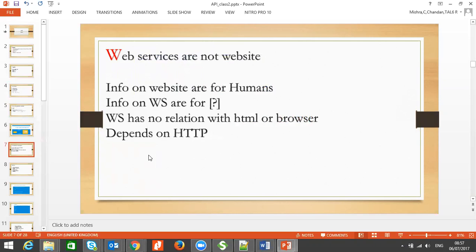But information on web services is not for humans. So who is it for? Who will take the web service? Can anybody tell me? I'm unmuting everyone. It is for software. Another software, you are right. So it is for another software or another program, and they use this web service. So it's not for humans. That's difference number one.